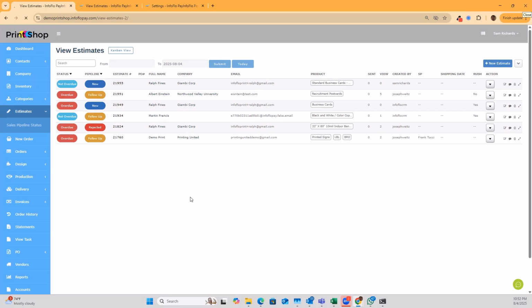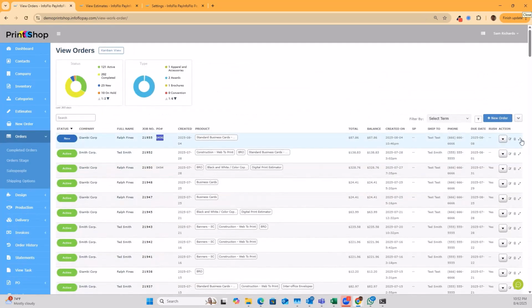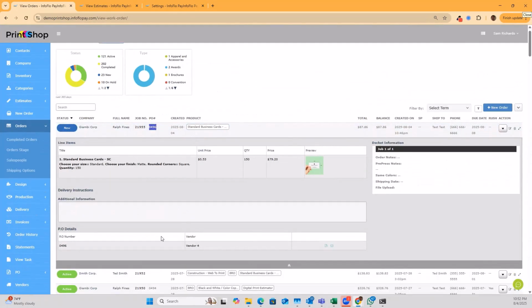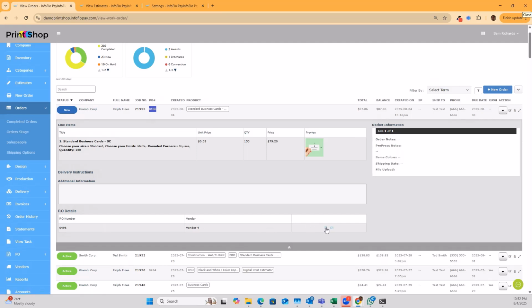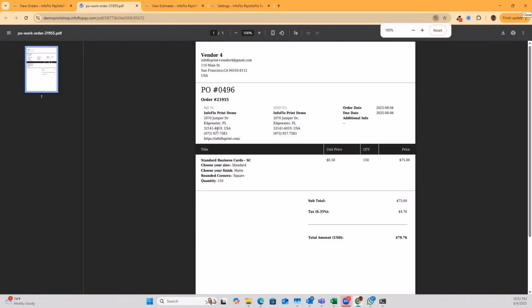And from your side, you can see there's a PO associated to it. So when you expand, a PO has been generated for vendor 4. And when you click here, you can see that this PO is ready to go to vendor 4. And as you know, this PO is fully customizable. You can hide the ship to, you can select what fields are shown, you can hide the unit price, the quantity, the tax, everything can be hidden.